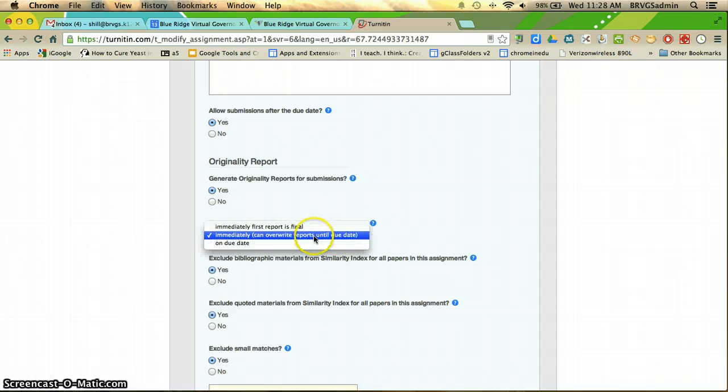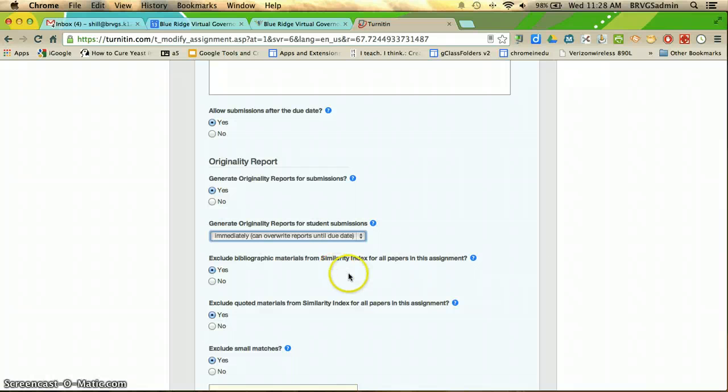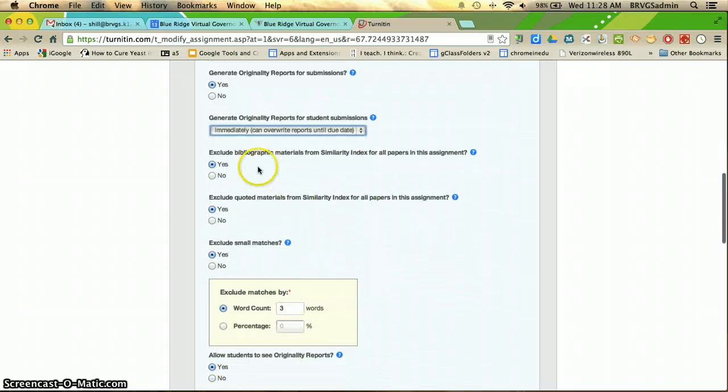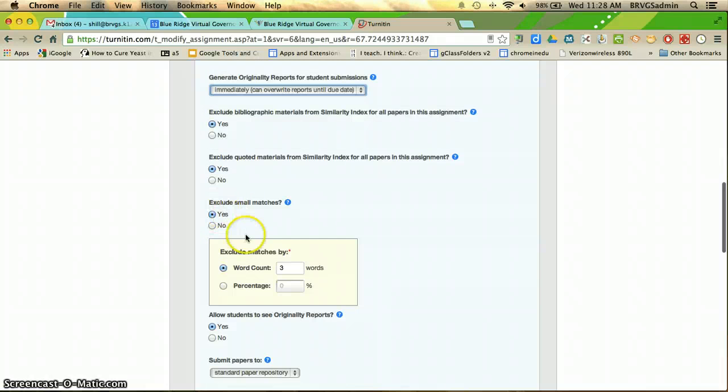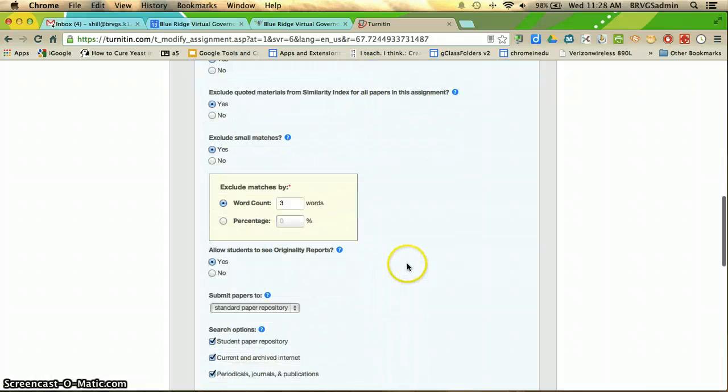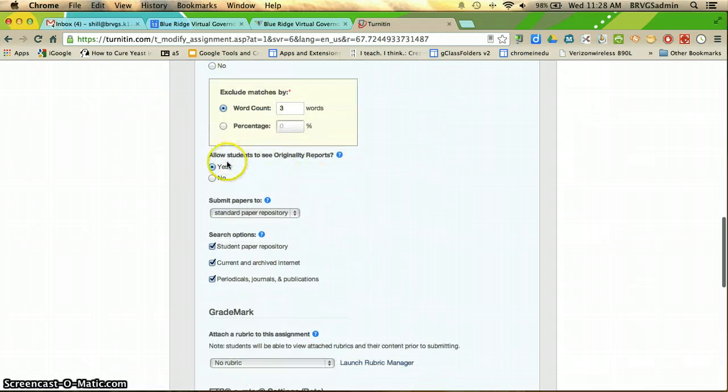But as you can see, you can also change that, but by default, I like the middle option. I always tell it to exclude bibliographic materials and quoted materials just because we already know that's not the student's work. And exclude small matches. So if they're using a phrase or a couple words that there's really no other way to say, it's not going to count against them. And of course, you want to allow the students to see the originality report. Submit papers to the standard paper repository, and all of those checks.